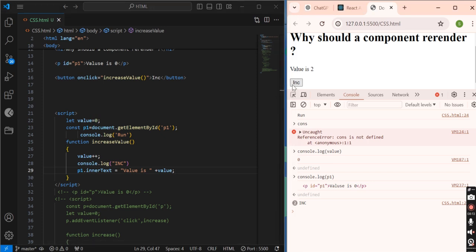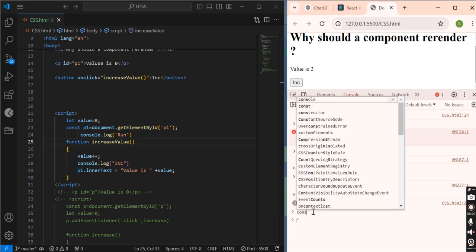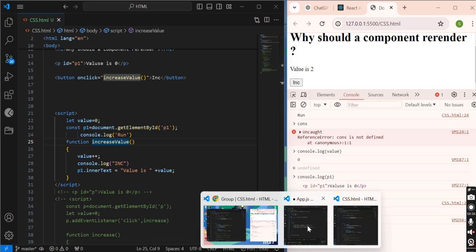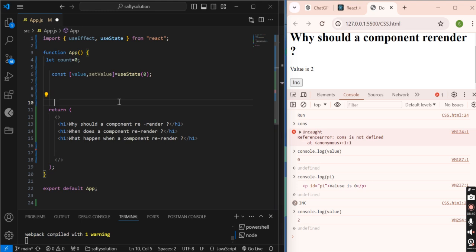When I click again, the same process will happen. Now value is 2. Can we print value? Yes, we can. Let's see the value: 2, right? So this is how it's manipulating the DOM and how it's internally working. Now let's see how we can do that in React and how it's internally working.